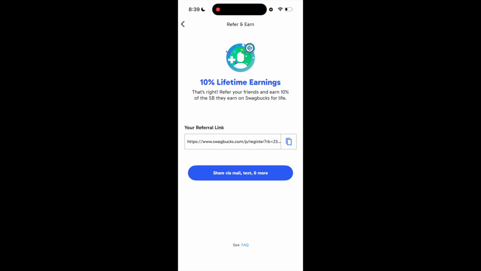10% lifetime earnings. That's right. Refer your friends and earn 10% of the SB or the Swagbucks they earn on Swagbucks for life. So if you get enough people on your referral program, I guess you have enough successful referrals, this can add up. This is passive income, and this is a way for you guys to make real money just by referring friends over time here on Swagbucks.